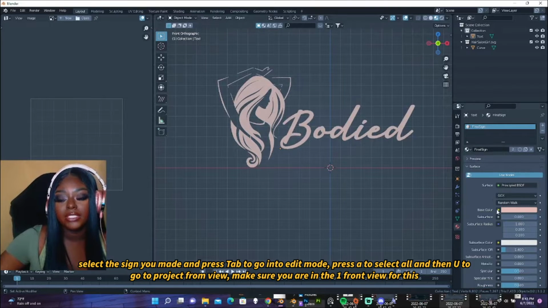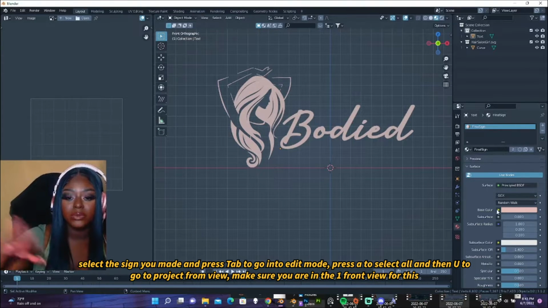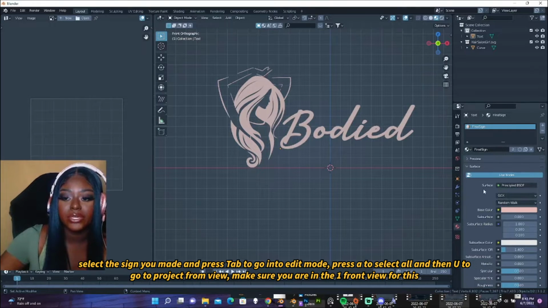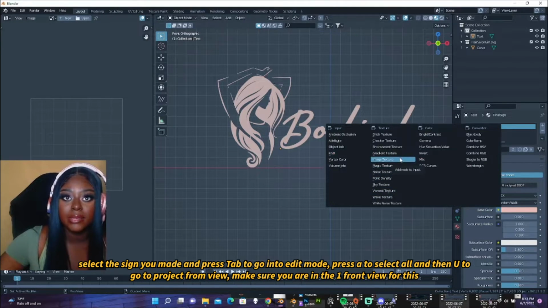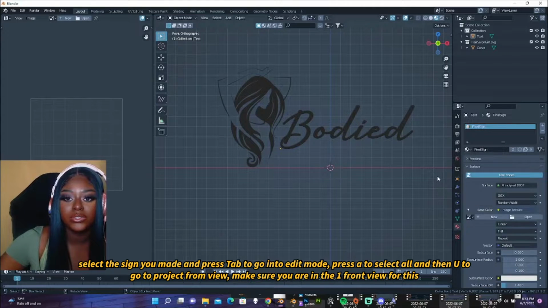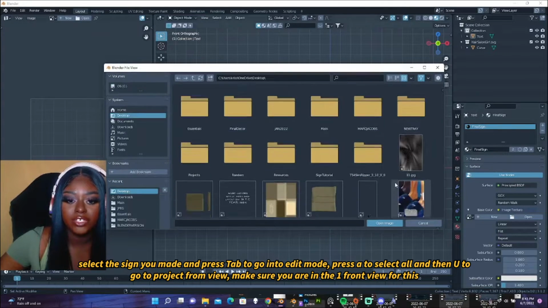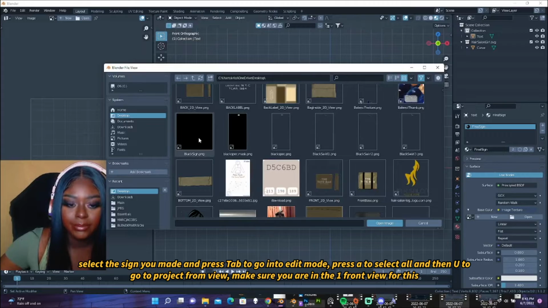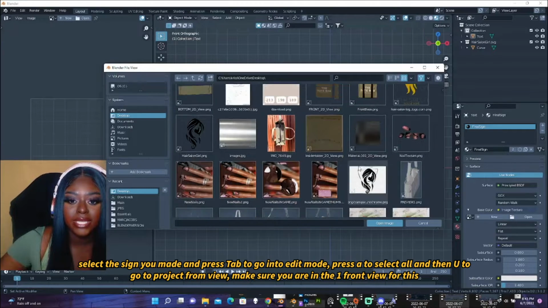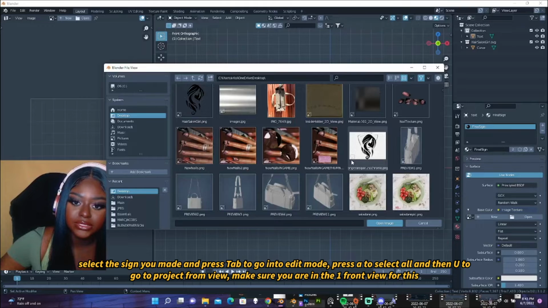So to bring in the image that we just made in the photo editor, we're going to go to base color and click on the little dot next to the color, and you want to go to image texture. Once you go to image texture, everything should turn black because we have no image on it yet. And you want to go to open and find wherever you put your texture. Here's my black sign, but because it's already black, I'll just do the white version first.